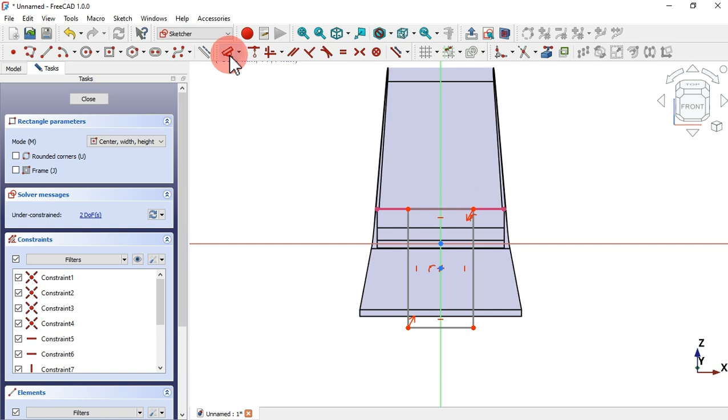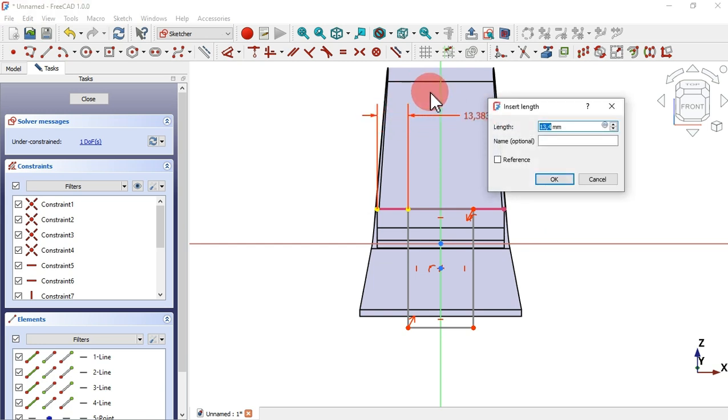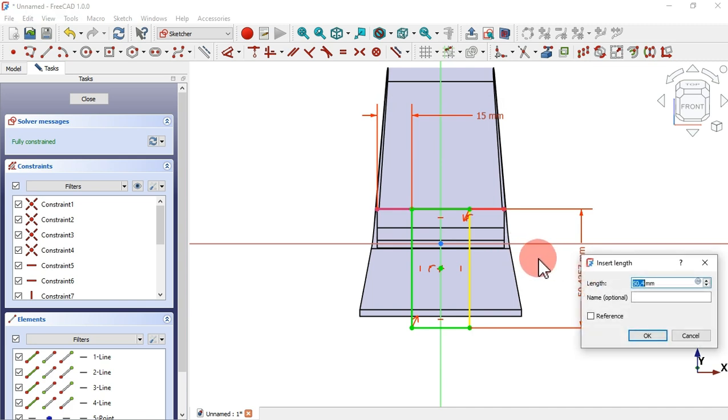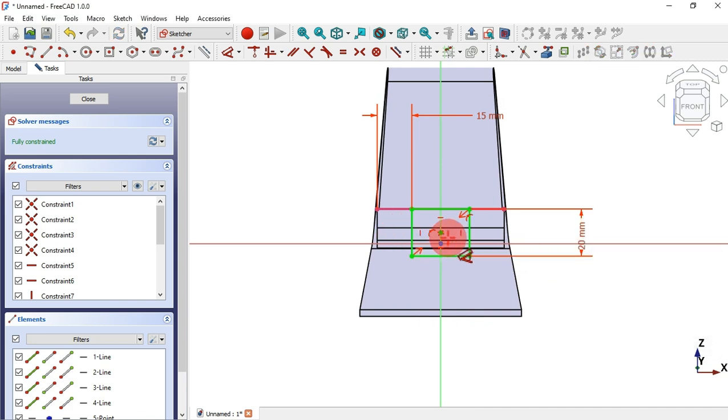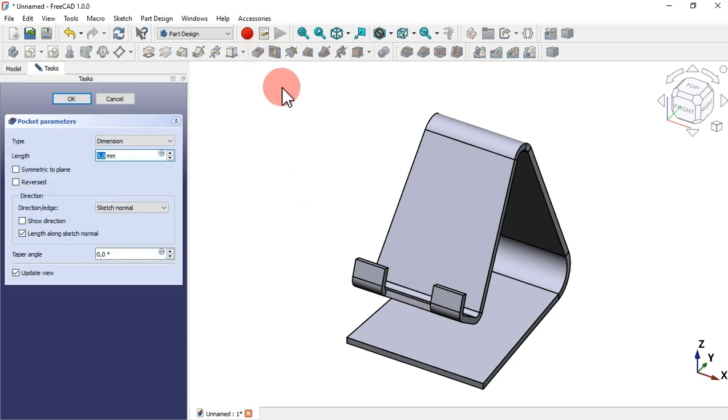Next, select dimension tool and click in this point, and now in this point here, and set the distance to 15 millimeters and enter. And we have this 1 degree of freedom. Now just click on this vertical line and set, for example, a length of 20 millimeters. Yes, we have this, and this sketch here is fully constrained. Now just click here to leave this sketch. And next, to create a pocket, we have to use this tool here. Just click here, and this tool will subtract material using this sketch.